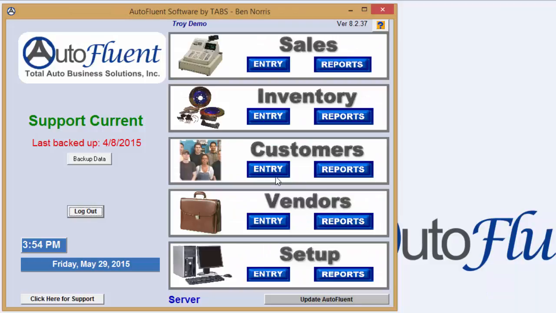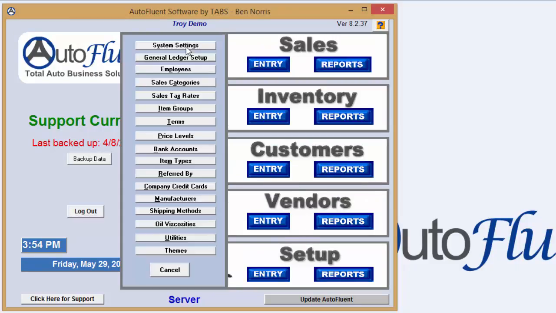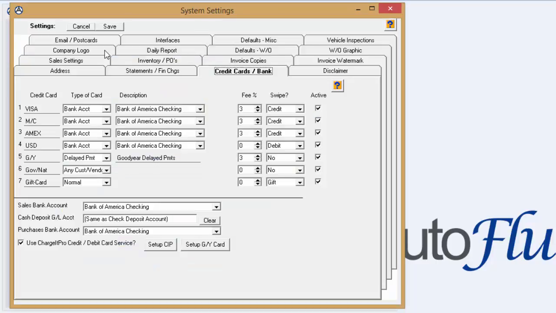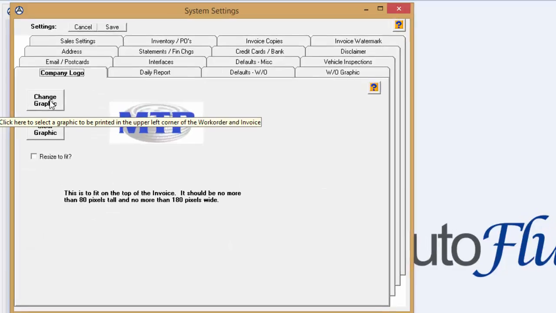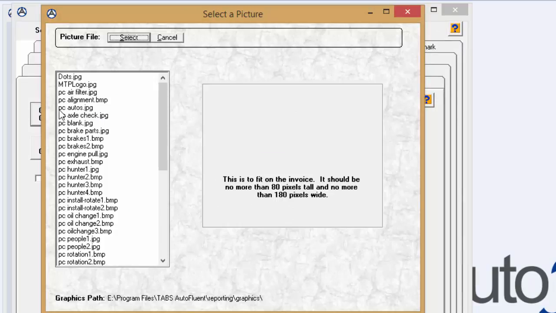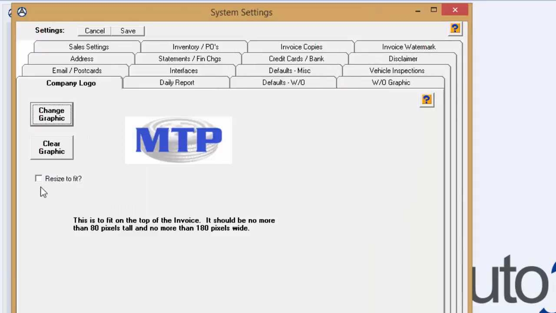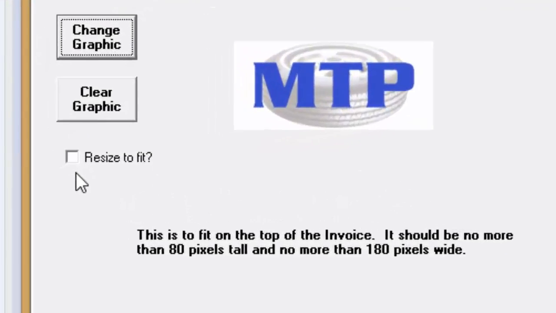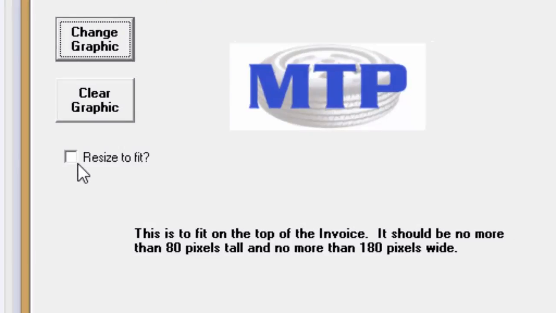Now, to add these files to AutoFluent, go to Setup Entry and then System Settings. To change your logo, click on the Company Logo tab. Click on the Change Graphic button and find your logo file. If the file is a little larger than the 80 by 180 pixel size format, you can check the Resize to Fit box. Save your changes and restart AutoFluent for the changes to take effect.